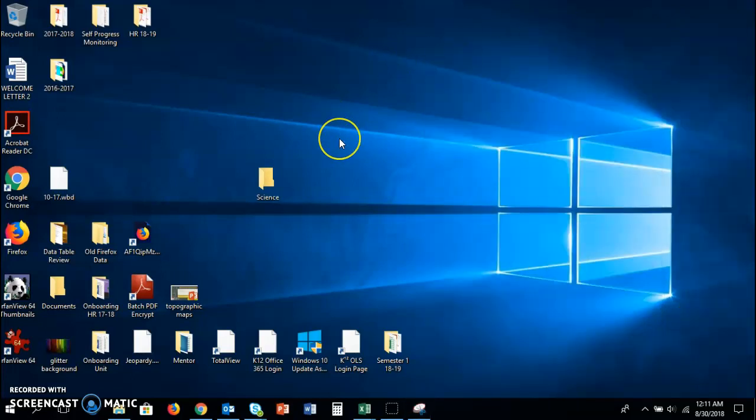Now we're going to look at adding folders to our desktop. It is really, really important that we stay organized in our environment. We don't want a bunch of documents just laying all over the place, and we do want to be able to find them quickly. The best way to do that is to create a folder for each of your classes.